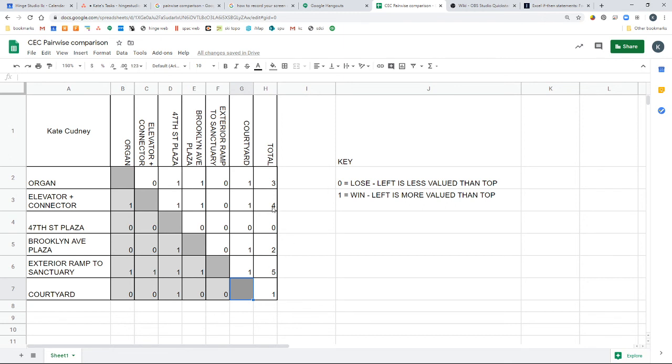My number 2 priority is the elevator and connector. My number 3 priority is the organ. My number 4 priority is the Brooklyn Ave Plaza. 5 is the courtyard. And 6 is the 47th Street Plaza.